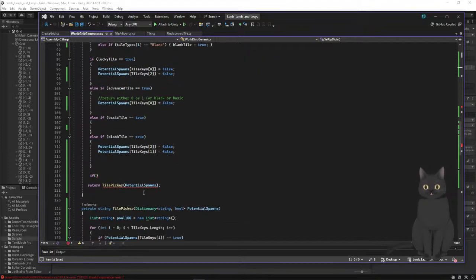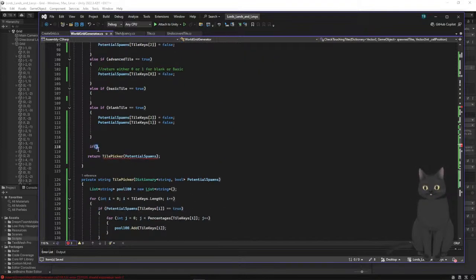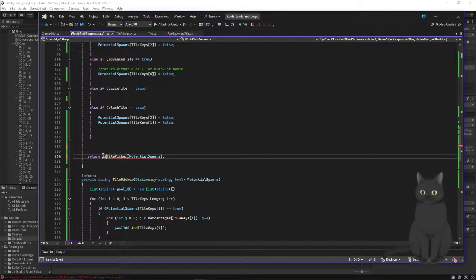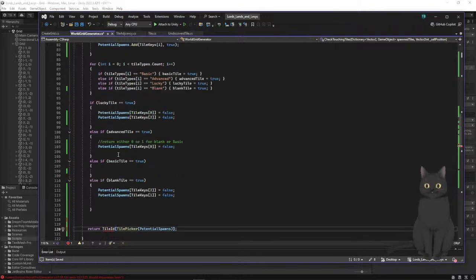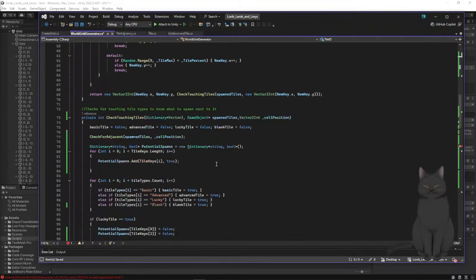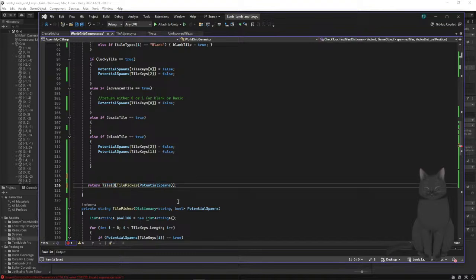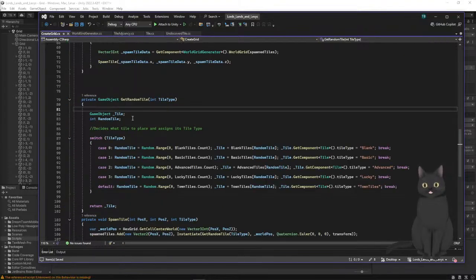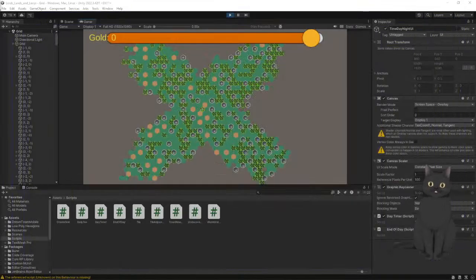And then I can just go down here and do return tile pick of potential spawns tile ID. Is that what I named it? Tile ID tile pick of potential spawn. All right. Now return this int, and it should display as normal.